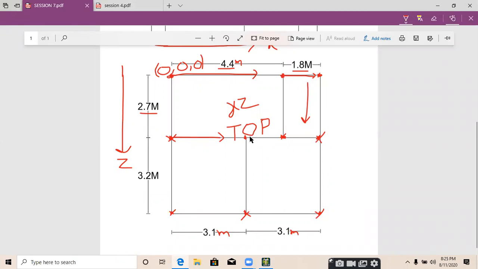Select the first, second, and fourth node. Do not select this one. Select this node, and this node, and copy it in the Z direction, and the distance will be 3.2 meters.